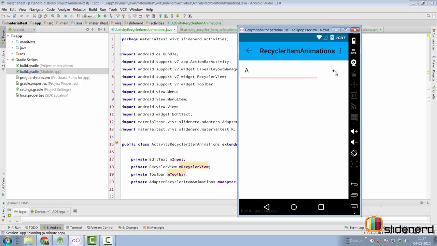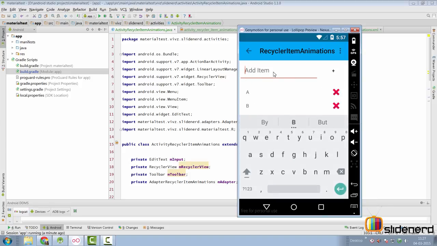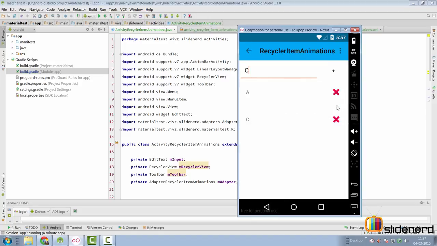You can add say a, click plus here, and there's our item inside the recycler view. If you want to add more items, just click B, C, and so on. And the best part is you can also remove items just by hitting this delete button over here, and the recycler view items are gone. Now we need to animate this action, the action of adding items and removing items. And that's exactly what we are going to cover in this video.